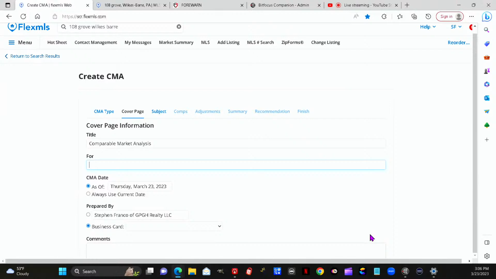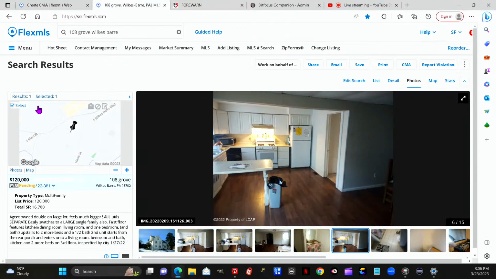On your multifamilies, the other thing we'll teach you how to do when the time is right is an income analysis on a property. I'll have a whole different training on that. But just to recap, you go in here, you find your subject property, you make sure it's checked off.